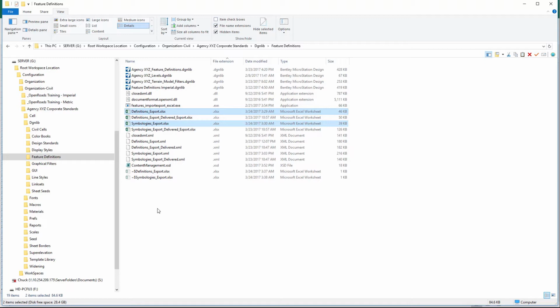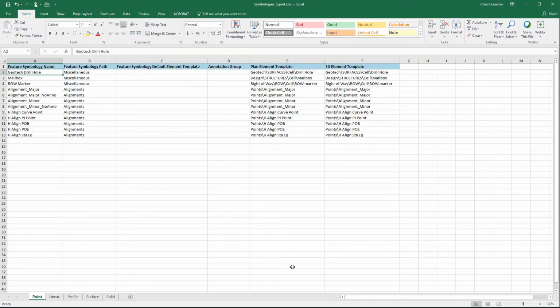And so you're going to definitely spend quite a bit of time working in these particular areas. I always suggest that we start with the symbologies because the feature definitions actually point to the symbology paths. And so getting these symbologies where we want them in their folder structures and getting the proper element templates set is a logical order in terms of the way that you want to do things.